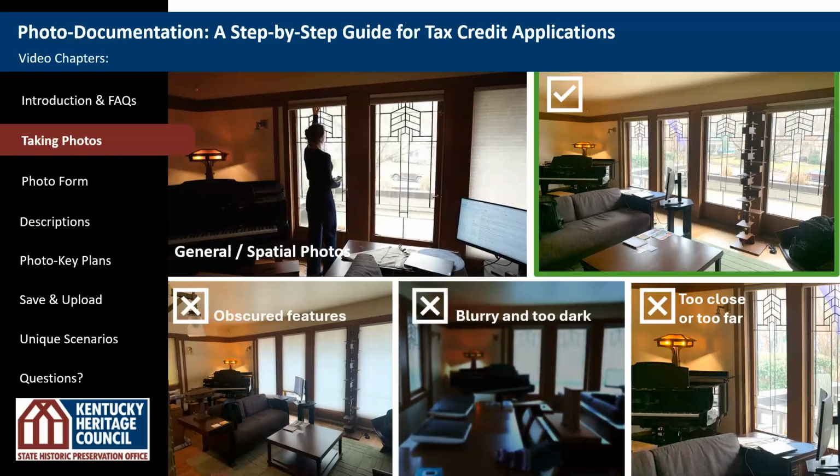If photos are not clear, comprehensive, and visually descriptive, the project's review will be placed on hold for the photos to be retaken, and the project cannot be processed until adequate photo documentation is provided.